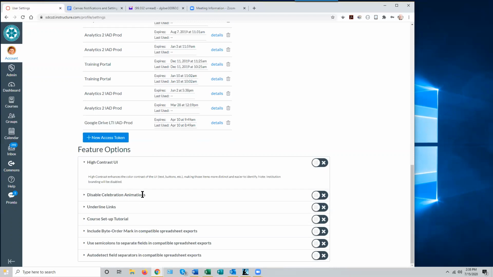I don't know if any of you have seen the celebration animations. If you've submitted an assignment in the training course, now you see a little confetti burst all over the screen, little fireworks and so on. You can turn that off in your account if you've seen enough of that.